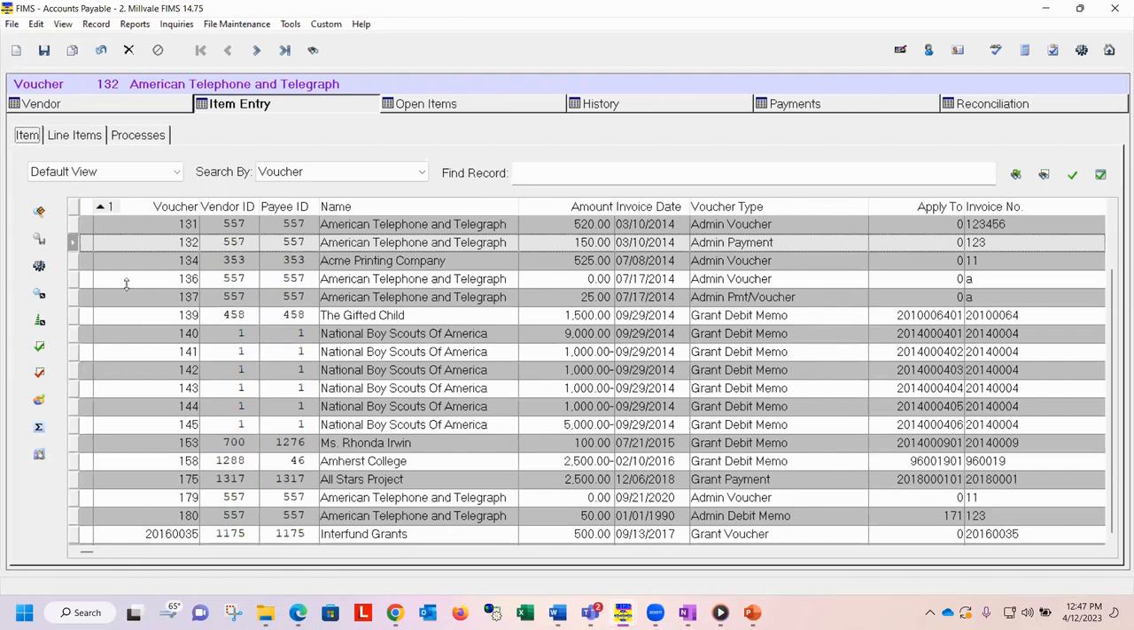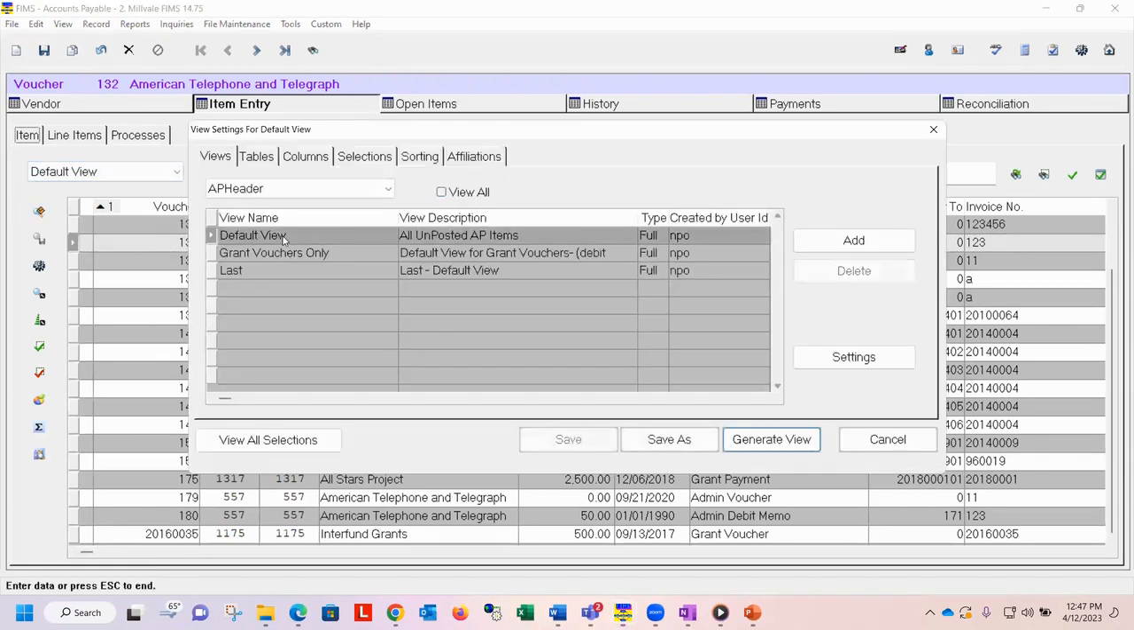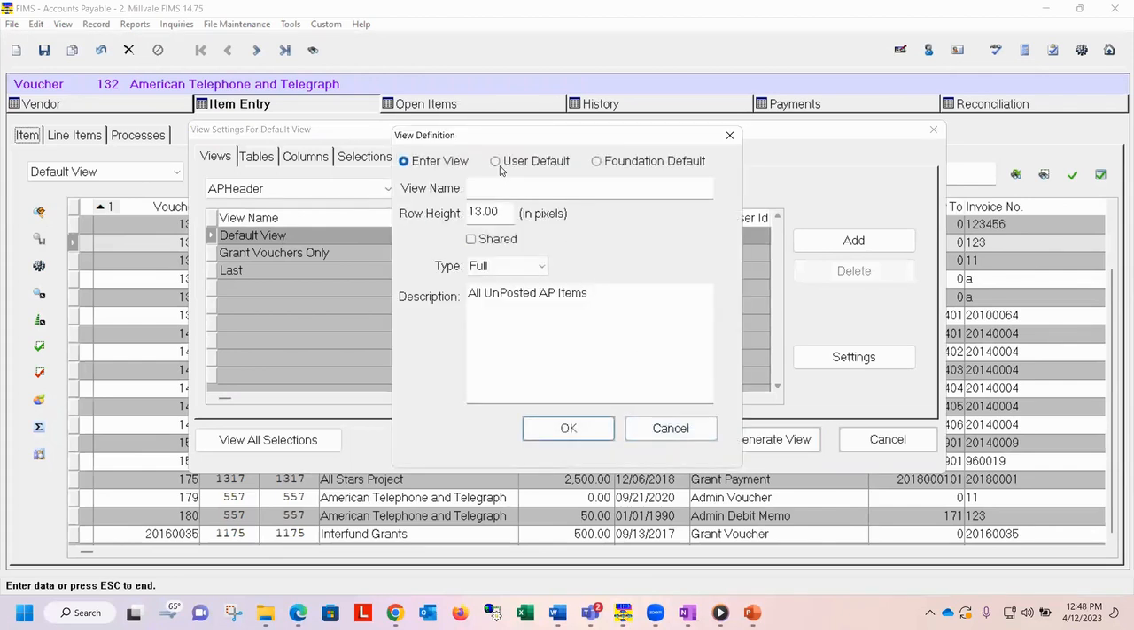So what we did is we added the check number field as the very first column so she could see that. We went into view settings and said we wanted to save that default view as a user default view. So whenever she goes into accounts payable and goes into the item entry tab, she is now going to see her user default view with that check number field in the very first column. So she never has to go looking for her check numbers.